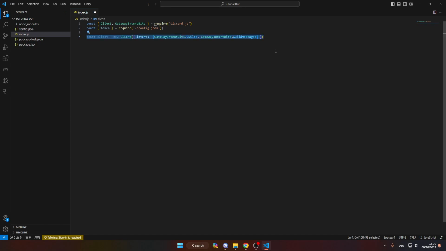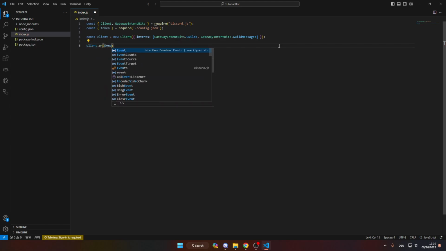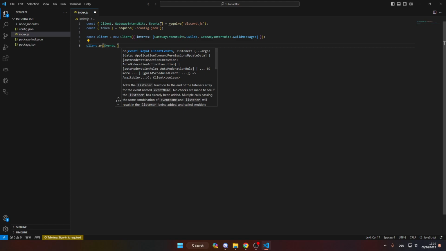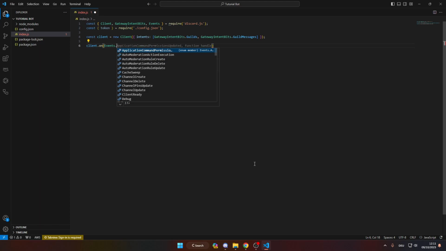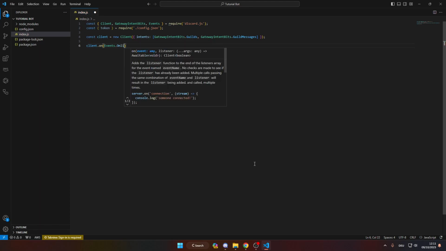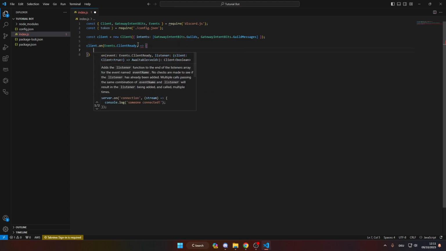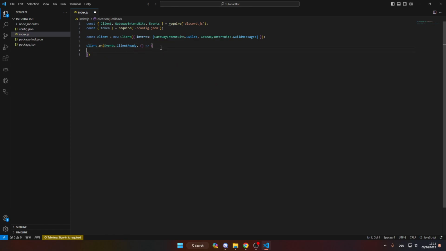But yeah. After this, you're going to want to do client dot on, and then in here you want to put events. Make sure that this is the one from discord.js. Once you type it and click on it, it automatically imports it. That's what I meant with automatically importing them. Events dot client ready. Just like this. Oops, I forgot the brackets. So put these brackets there, and then the arrow function.